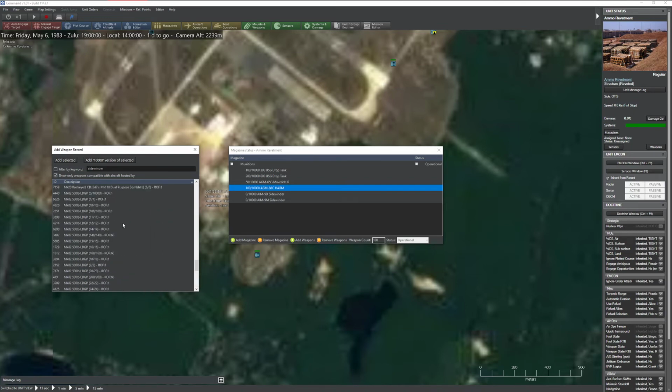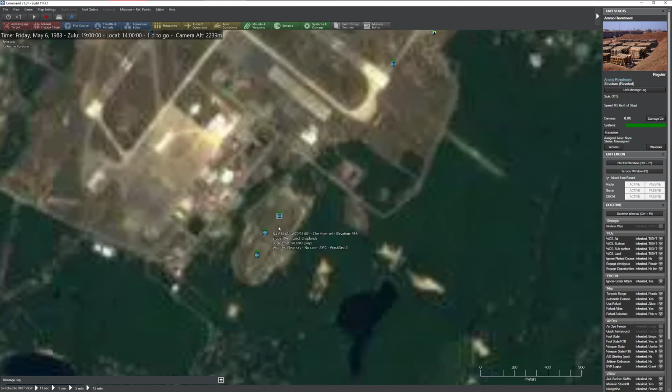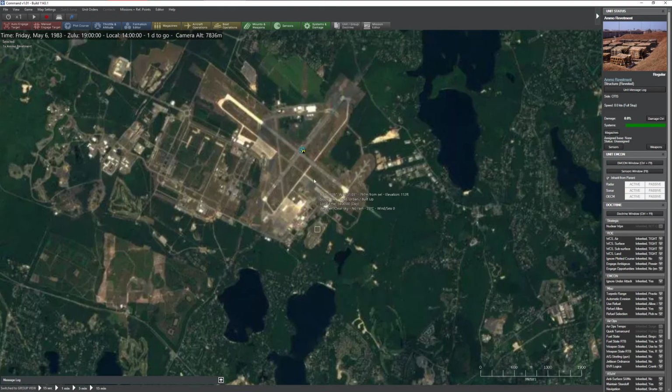Where are our Sparrows? Again, you want to be careful. Those are AIM-7s. So let's go ahead and add some of those. And then, of course, like I said, we could just come in here and say, oh, we got 100 of these. Let's say 500 of those. Again, you could have a lot of fun with this because if this particular building is destroyed, it means you won't be able to rearm your aircraft.